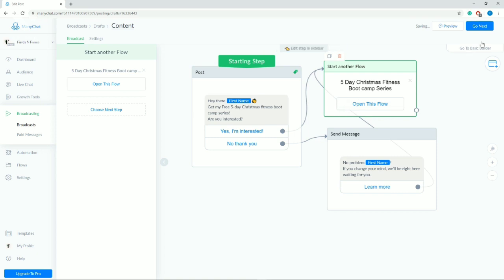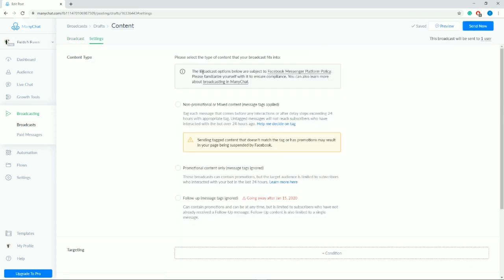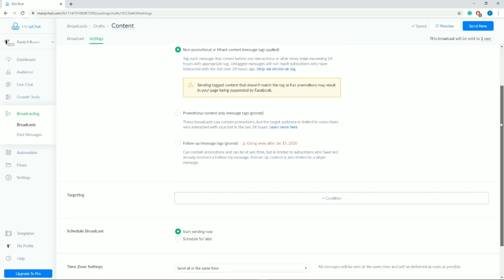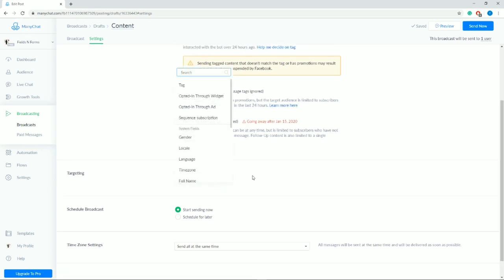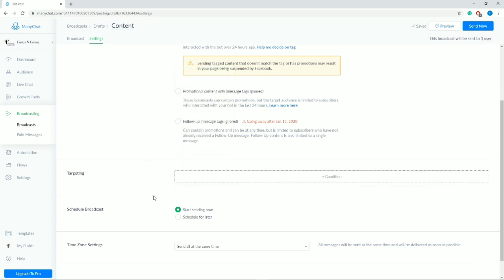Once all is set, the next step is for our broadcast settings. Select the content type. We have three options here: non-promotional or mixed content, promotional content only, and then we have the follow-up type. Remember that the broadcast options are subject to the Facebook Messenger platform policy. To avoid getting suspended, we need to follow this. Then we have targeting. You can target each of your broadcasts by the following conditions. Select from the list below.